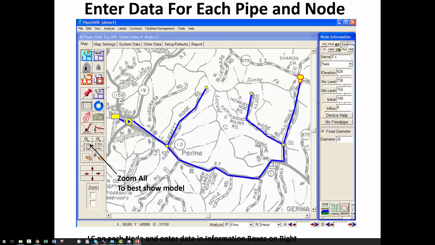Before we start, we will click on the zoom all as shown here, and we get the best rendering of our system. And as you can see, the tank node is selected, and there's data for tanks. Of course, for each different type of node there's different type of data. For a tank, there's the elevation of the piping system, the maximum level where the tank is full, a minimum level where it's empty, and the initial level where it is starting off for the simulations.